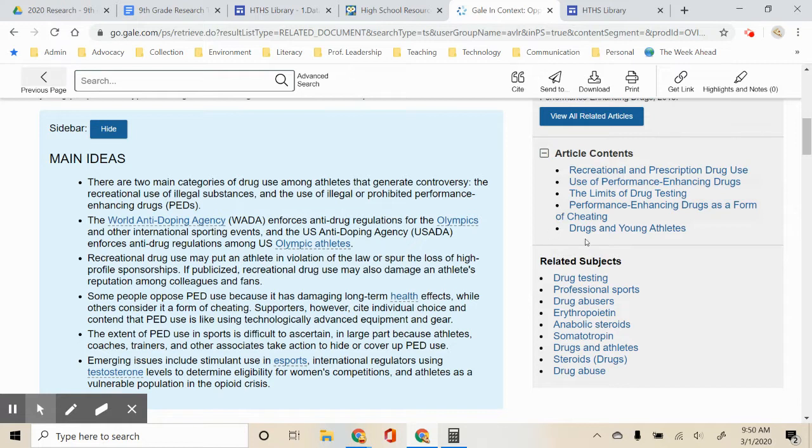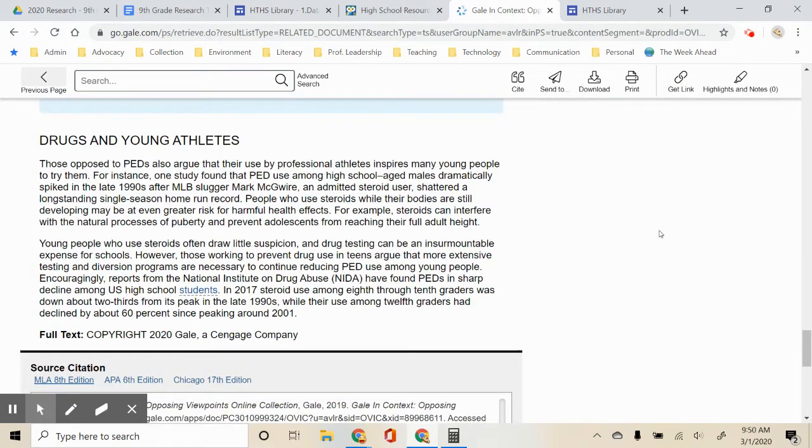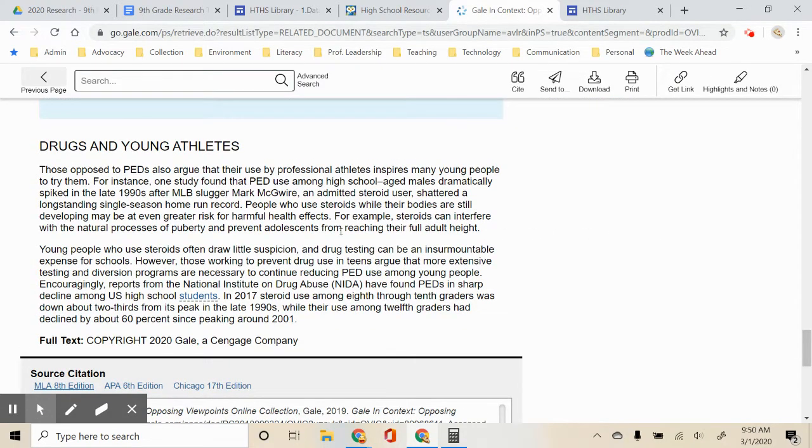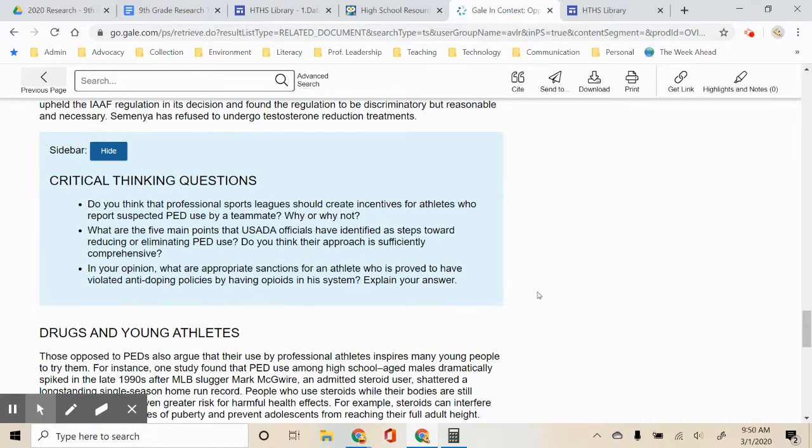And before I do that, I just want to show you, it does give me some related subjects, and I'm going to come back to that in a minute. So I'm going to go ahead and skip down to drugs and youth athletes. And so I can read this here, and it'll tell me some things about steroid use and drug use in athletes in schools. So, I might find some good information in there, I might not. And then I'm just going to scroll back up.